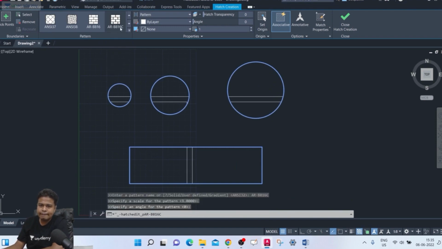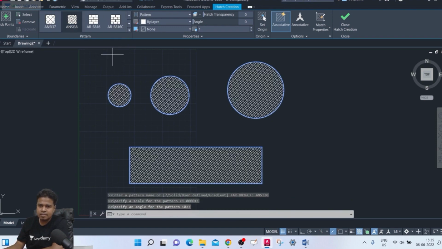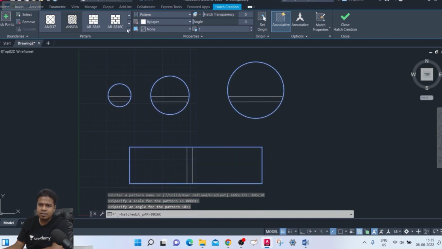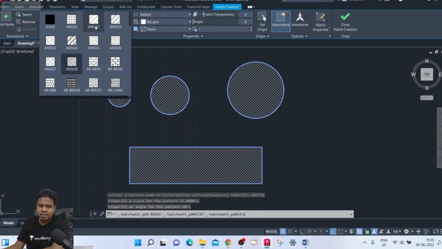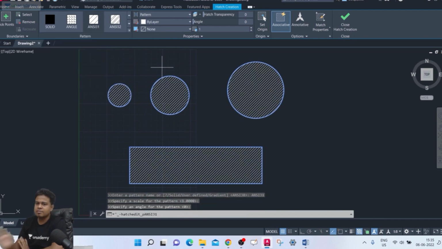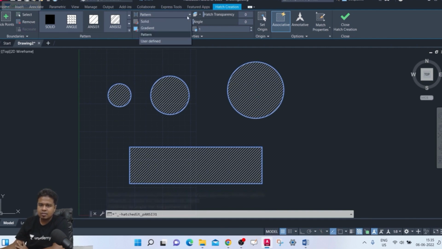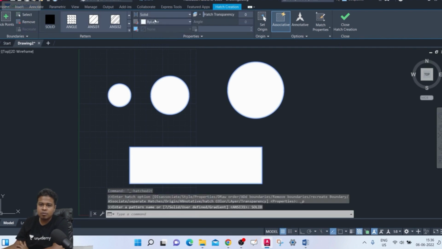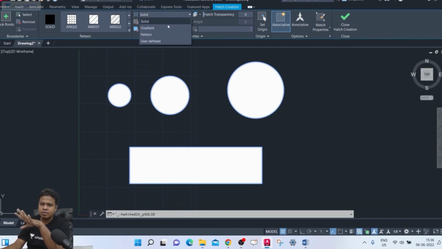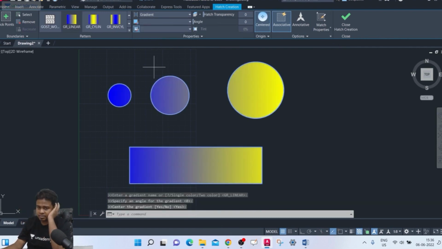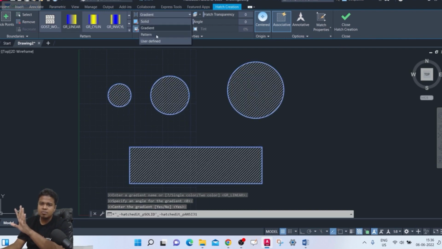Yes, like this. We have different hatch types. As of now, let me take the very basic one, this one. So this is a pattern type hatch. If you want solid, solid will come. Like solid color, totally white. You can change the color as well. You can change the gradient as well. Gradient I will explain. As of now, go to pattern only.